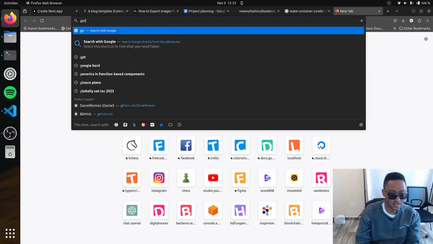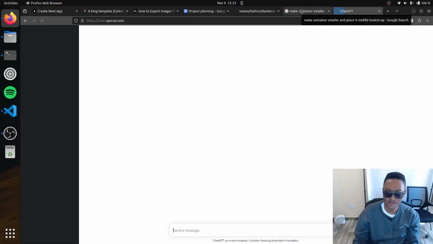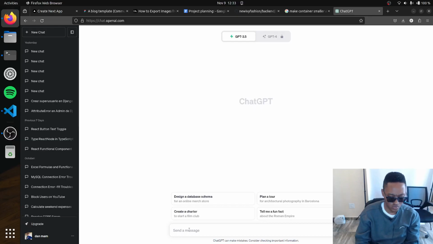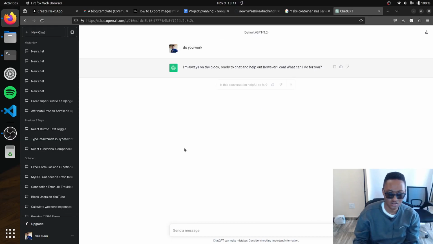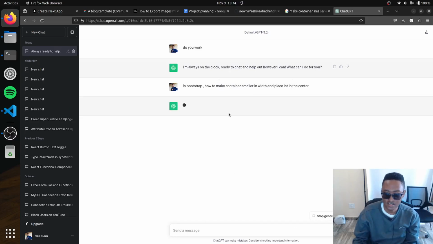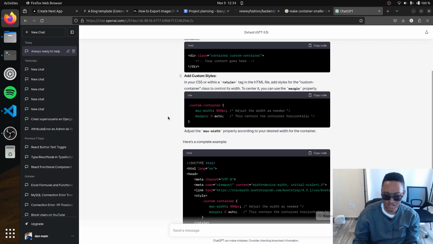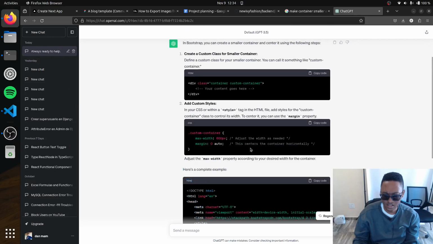You know what? I could use GPT for some of these mundane tasks. Do you work? Yes, thank you. How in Bootstrap, how to make container smaller in width and place it in the center. All right. Margin 0 auto. This centers the container horizontally.